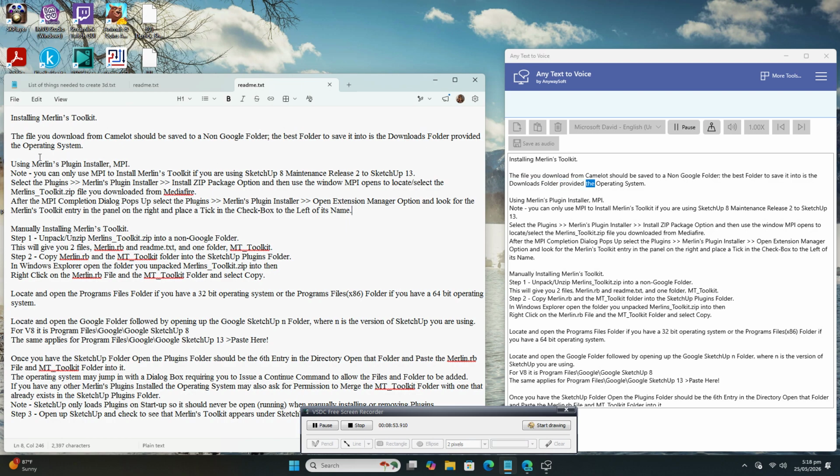After the MPI completion dialog pops up, select the plugin's Merlin's plugin installer open extension manager option and look for the Merlin's Toolkit entry in the panel on the right and place a tick in the checkbox to the left of its name. Manually installing Merlin's Toolkit.